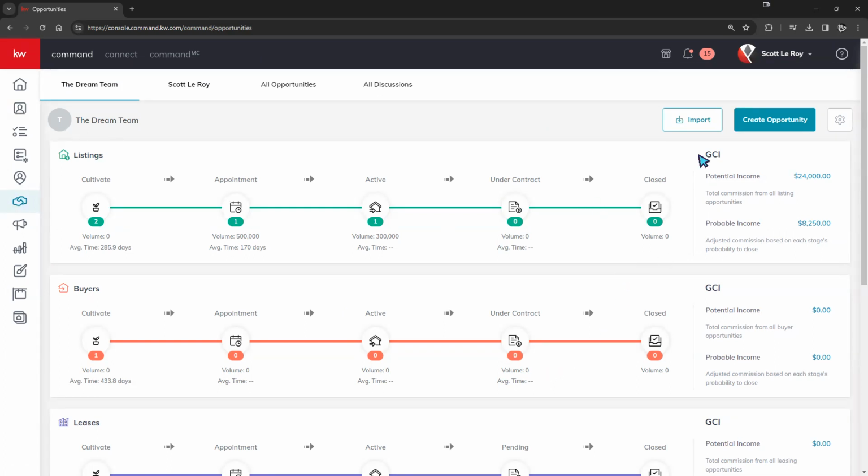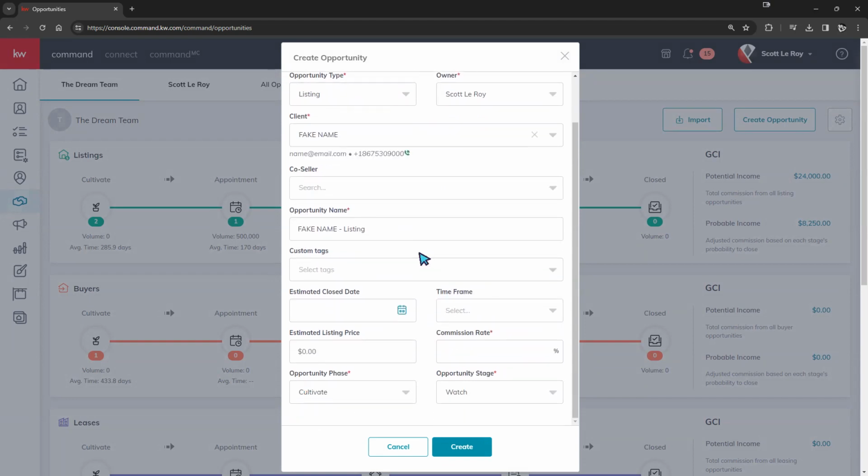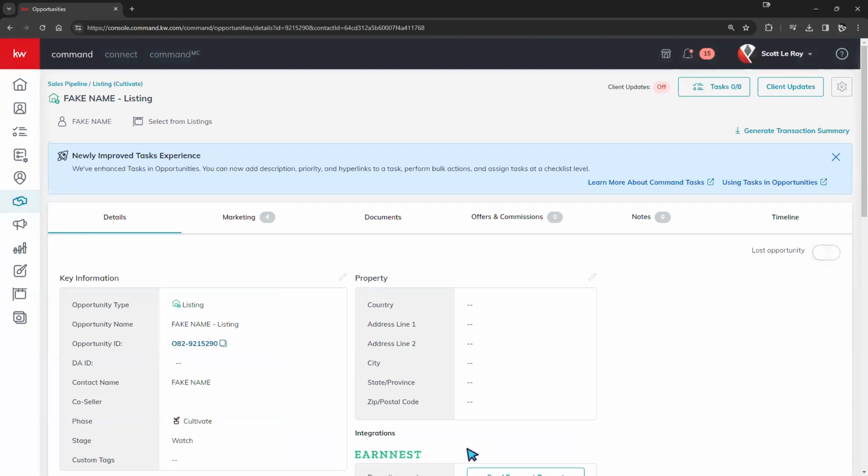So right here inside of opportunities, we can create an opportunity. We can choose our market center if you belong to more than one market center. Our client's going to be that fake name here. There we go. And then as we scroll down, there's a couple other sections: commission rate, and then our phase and stage. Our cultivate watch within our listings is going to be a perfect opportunity for us to take a look at. So we just created a listing opportunity for fake name here.